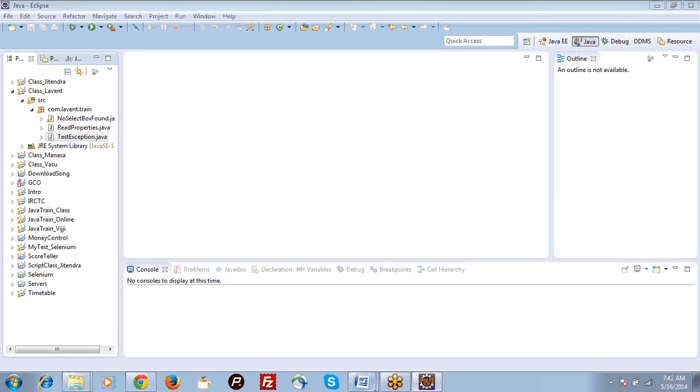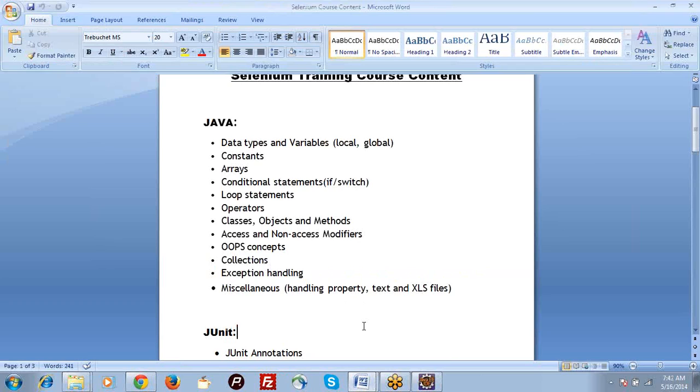So exceptions are done. Now we need to understand how to handle property files, text files, and XLS files. Why I included this topic in the course content is that while running test scenarios, we will take the inputs from one of these files.